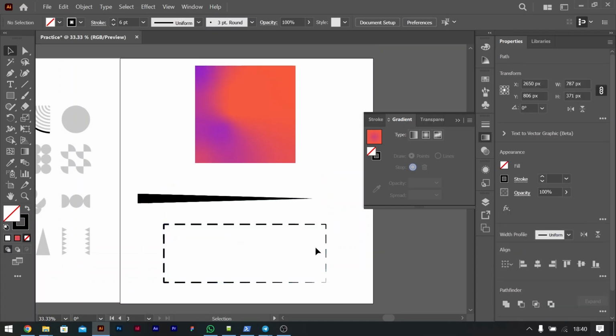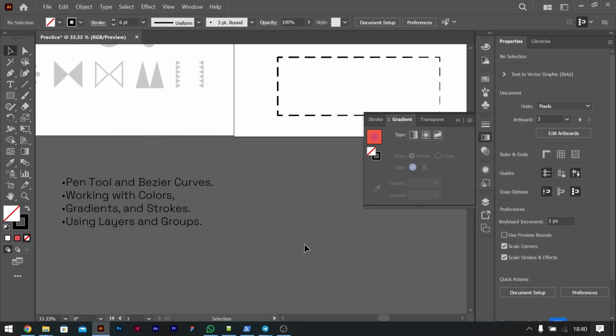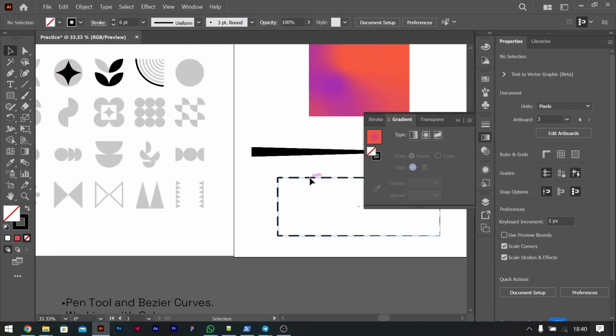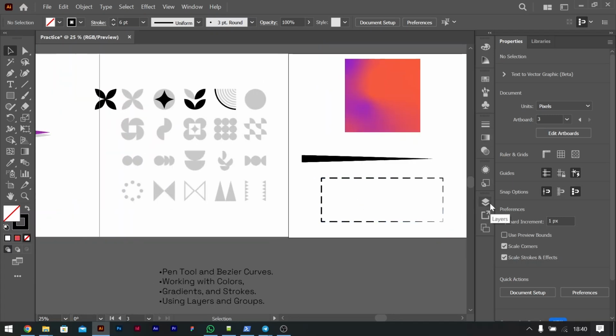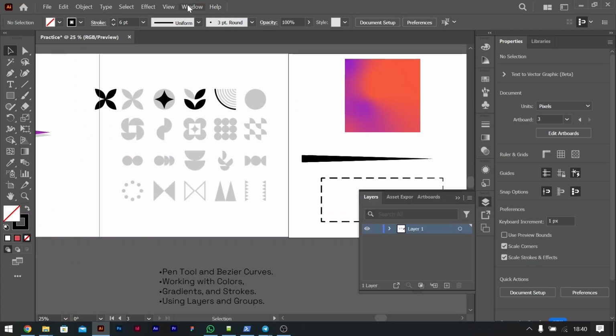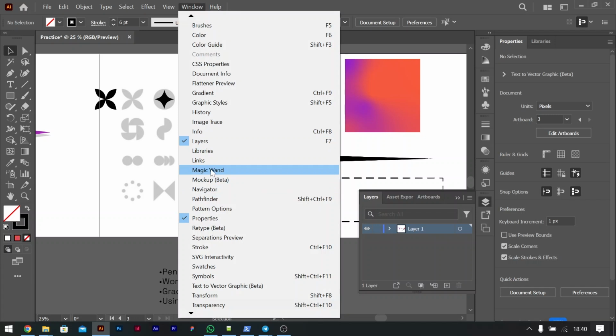Okay, let's select those two. For the last part, we are going to be talking about layers and groups. Your layer panel is usually found here. This part is your layer. In case you can't see it, you go to Windows and you go to Layers. That's your layers here.